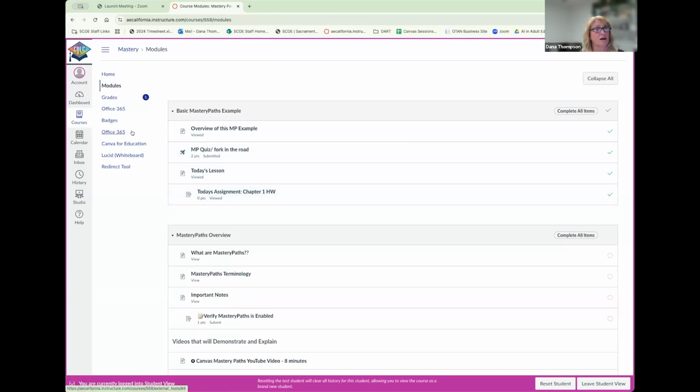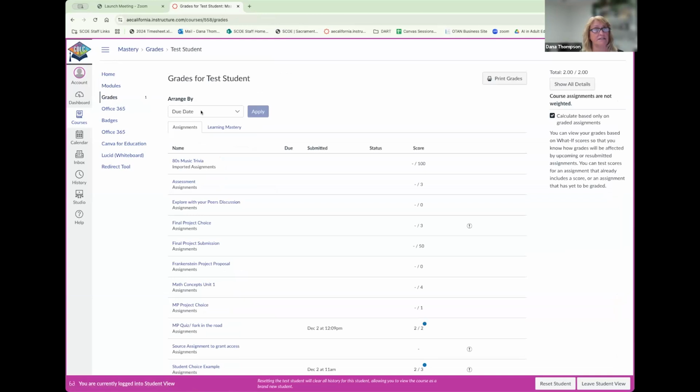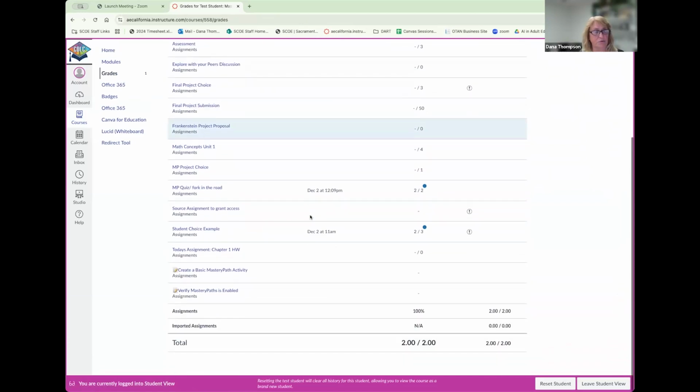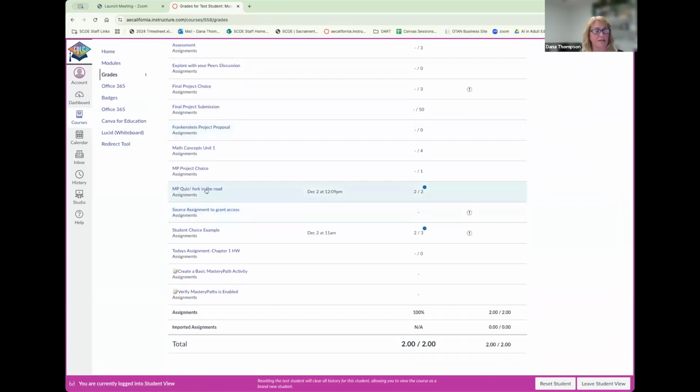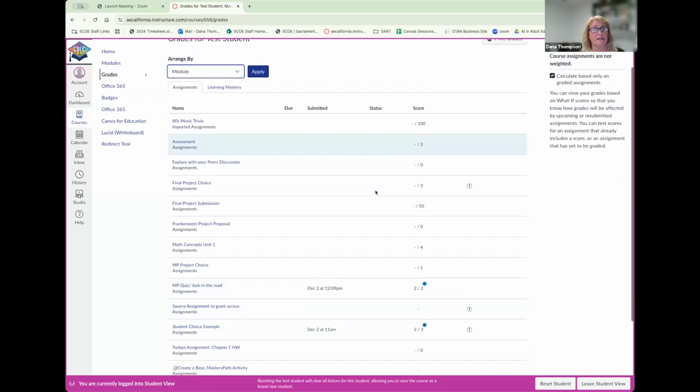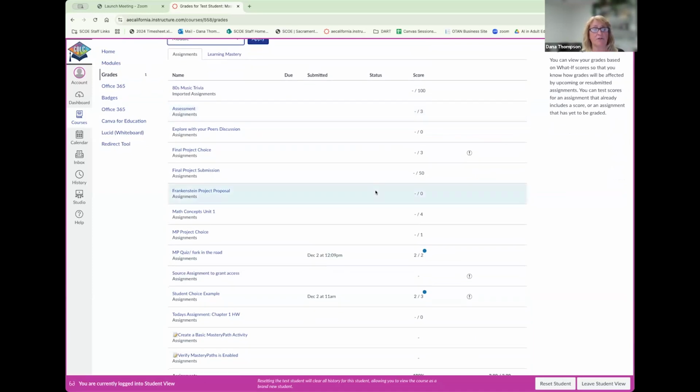And also, if I were to come in here to grades and take a look at my grades, and we're going to arrange by module, you'll see there's a lot of grades in here, but we're looking at this mastery path, fork in the road. That's the part of that module. And then the assignment, which I hadn't submitted yet, so I don't have any grade there yet. But I don't see the review path assignments in my grades. It's not a part of my grade book.